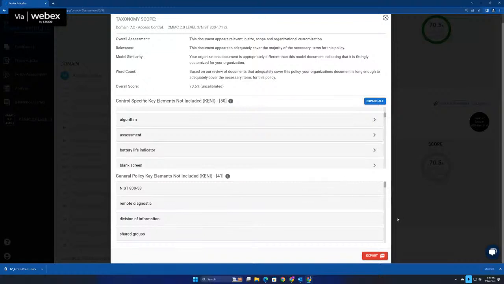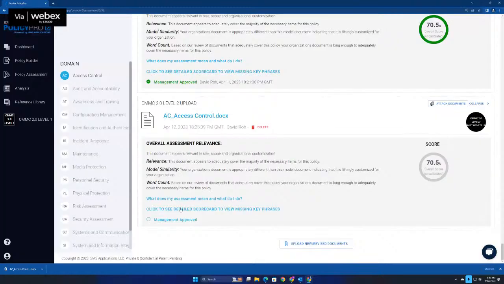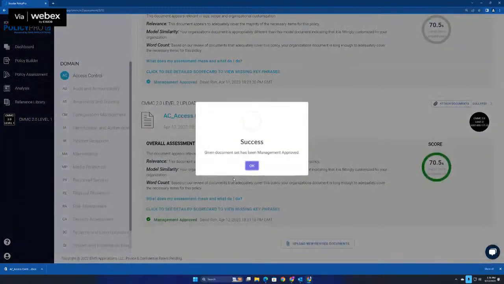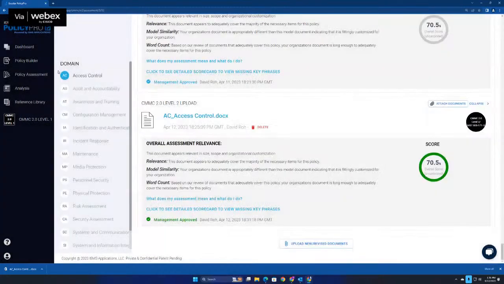If you do want to work on any of this information offline or share it with others, you can export it into a PDF as well. And then one last feature in policy assessment is this management approval button. So I'll go ahead and click this, and we can talk about it when we move on to the dashboard.